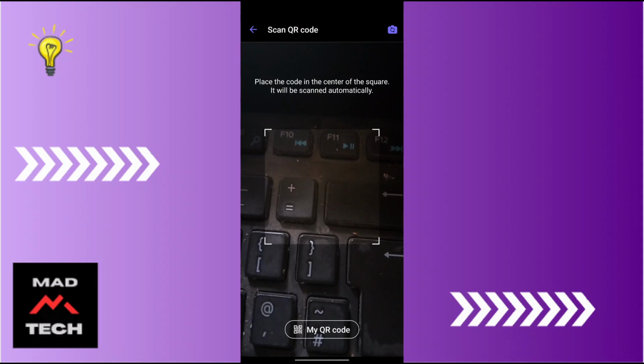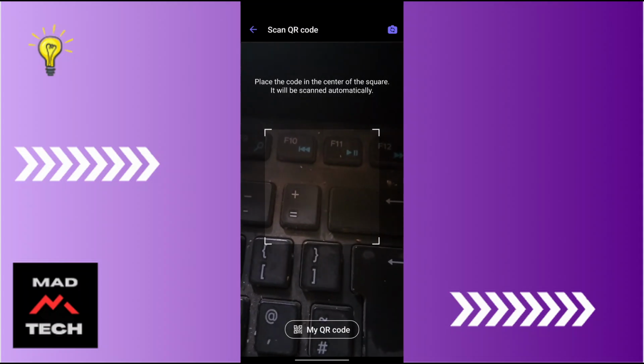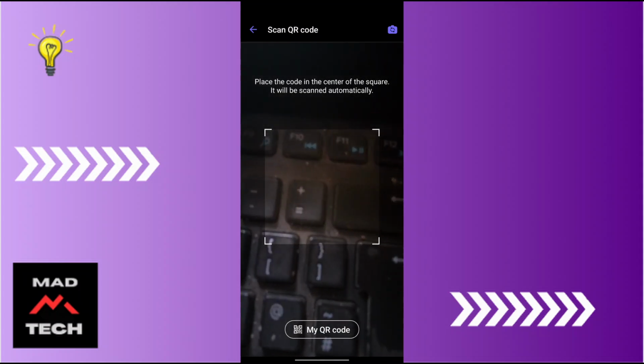If you place that QR code inside the square box, Viber will scan that QR code automatically. And with that being said, guys, this is how to scan QR code in Viber.